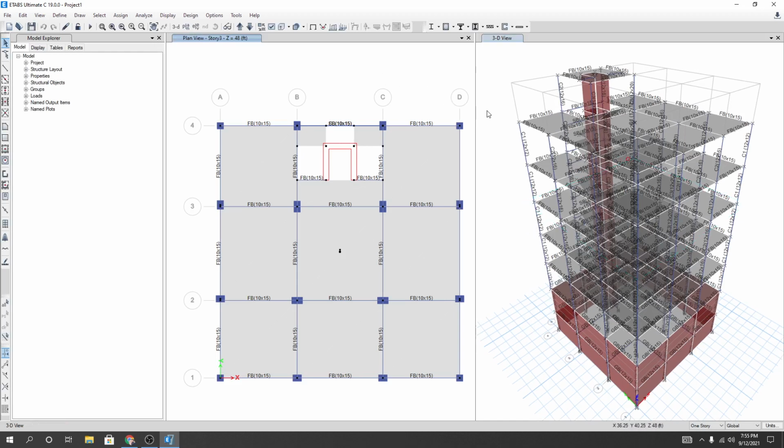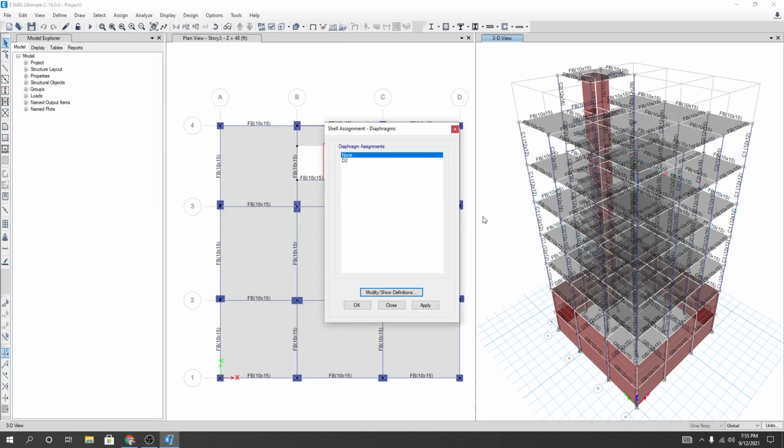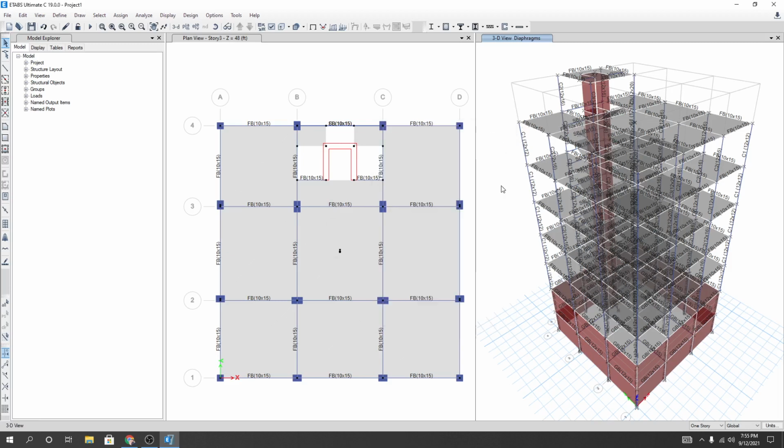So if you just go here to check whether it is available or not, Shell, then Diaphragm, just select any of it, then apply or none, then apply, and you'll be able to see whether they have any diaphragm. So this is the way you can delete a diaphragm from your model.